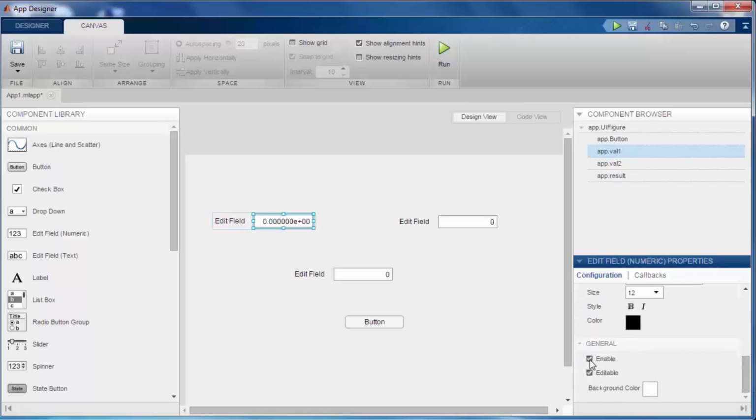And these are some other properties. For example, enable or disable: if it is disabled, the user cannot change this value, and if we enable it, the user can. It is visible inside the GUI when the GUI runs. Similarly, the editable property means that the user can change the value once it is running. If we disable this, the user cannot change this value. It can only be changed programmatically within the code that you write.